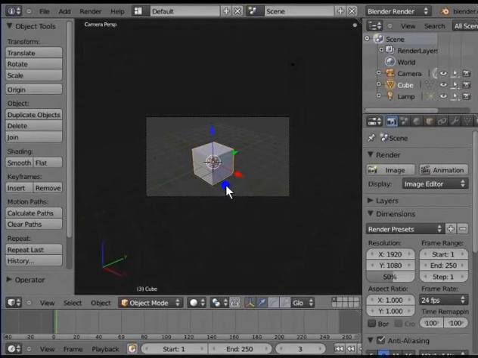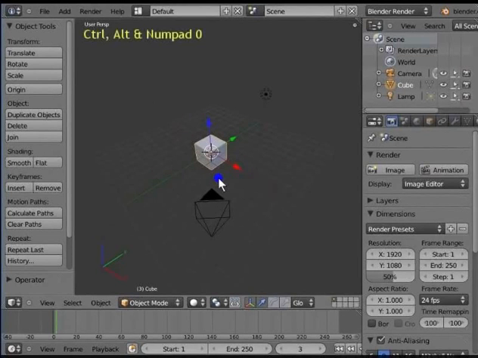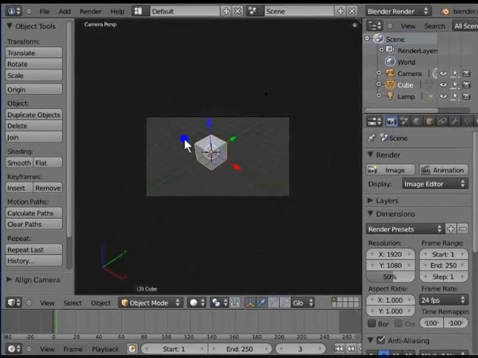Press numpad 0 to go back to the perspective view. You see, the shortcut numpad 0 is a toggle to switch to and from the camera view. Hold the mouse wheel or the middle mouse button and move the mouse to rotate the view to a location where you wish to place your camera. I have selected this location. Press Ctrl, Alt and numpad 0. The camera moves to the new location. The 3D view switches to the camera view at the same time.